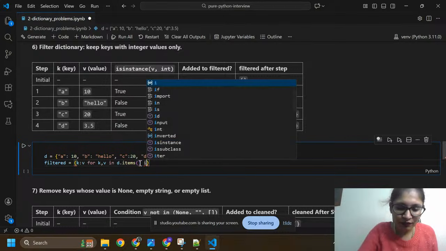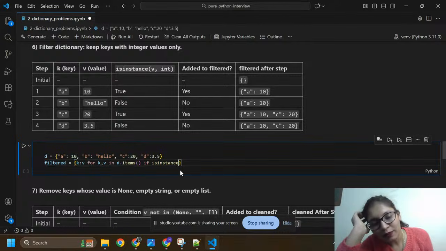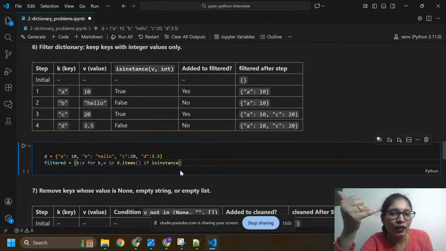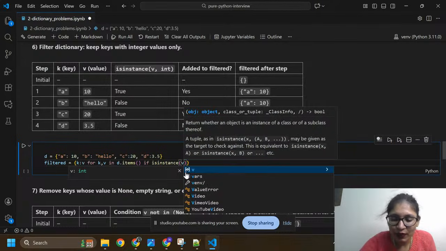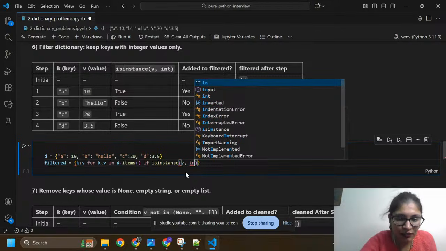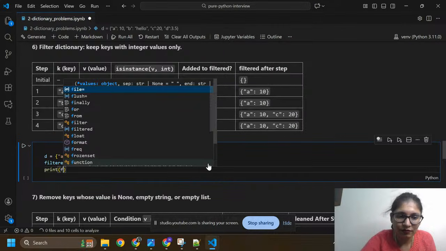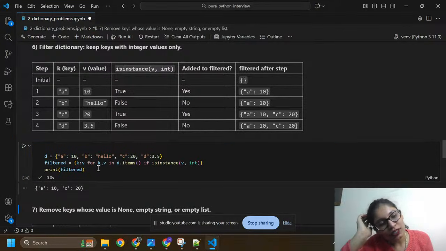If isinstance, isinstance means its value and type of the value. So we have A as the key and its value is 10. It will show you the value and its type, whether it is integer or float or list, whatever. So here I need to write value v, and I want the value to be an integer. And here I'm going to print filtered. So I got output A colon 10 and C colon 20.